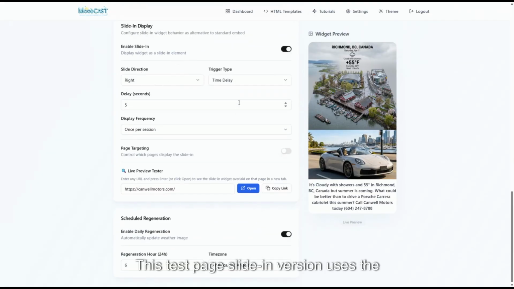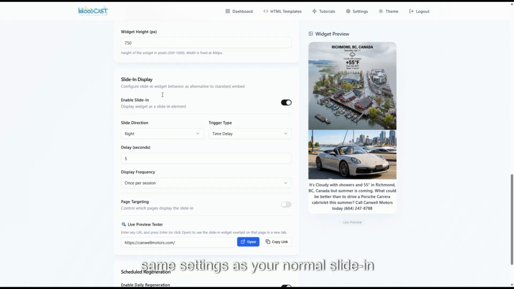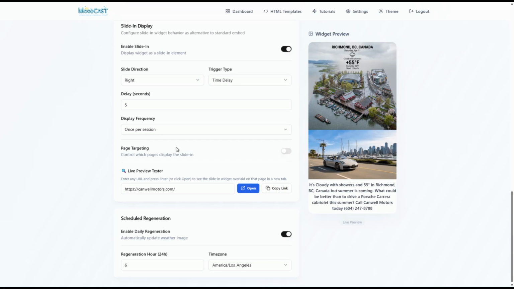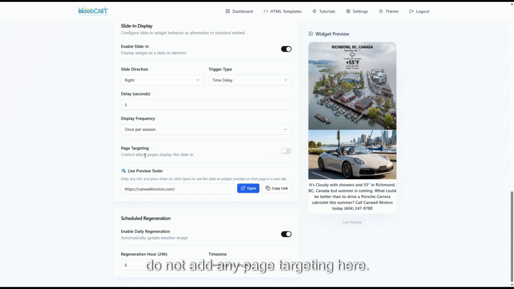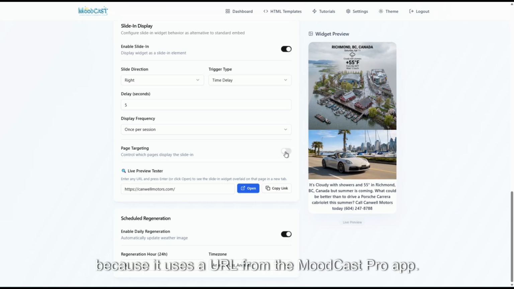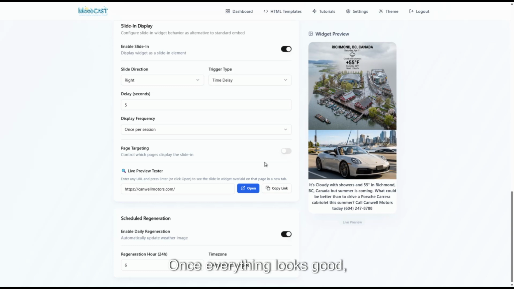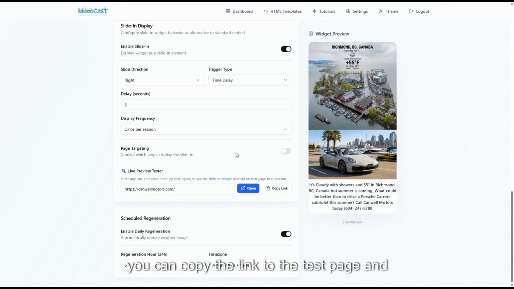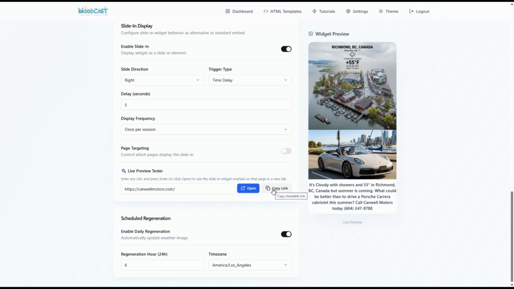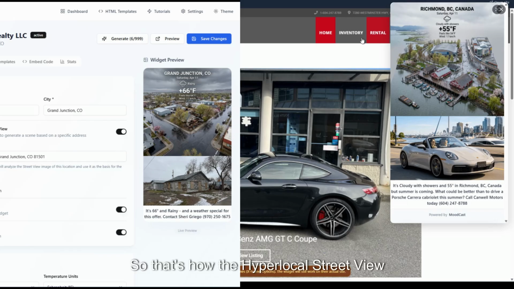This test page slide-in version uses the same settings as your normal slide-in display. Important: do not add any page targeting here. If you do, the test page won't show up because it uses a URL from the MoodCast Pro app. Once everything looks good, you can copy the link to the test page and send it directly to your potential customer. So that's how the Hyperlocal Street View and the Slide-In iframe presentation features work.